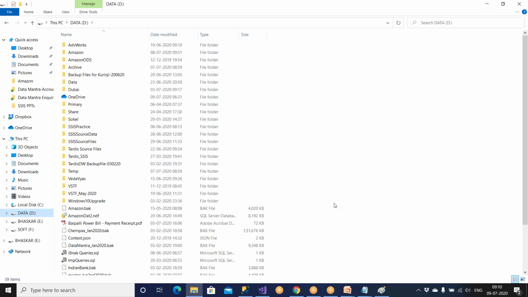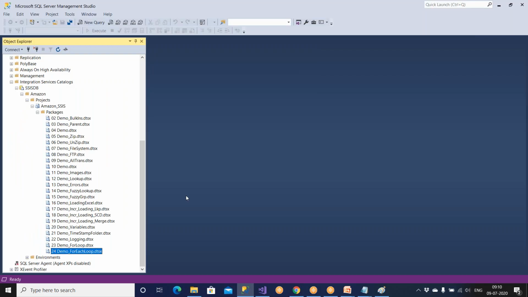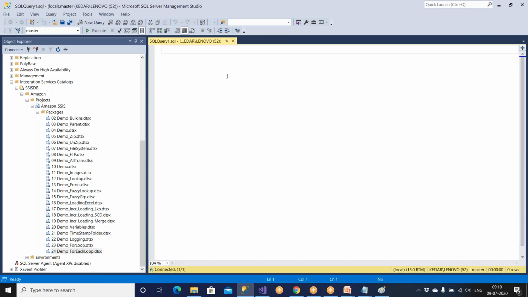So what is the 24th package doing? What is the second package doing? They'll say the 24th package is getting all the data from the Amazon, and all the data is going to be loaded to so and so table. So what is the table name? What is the database name? Everything you have to mention clearly.